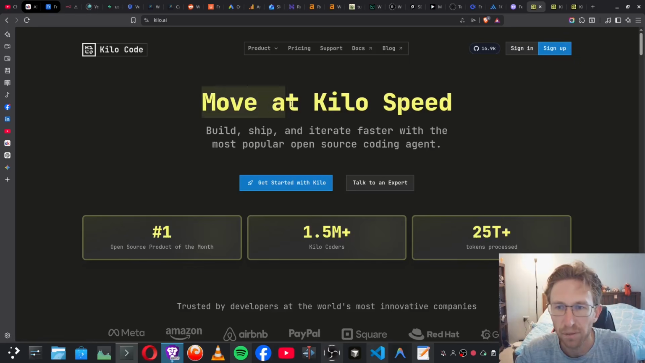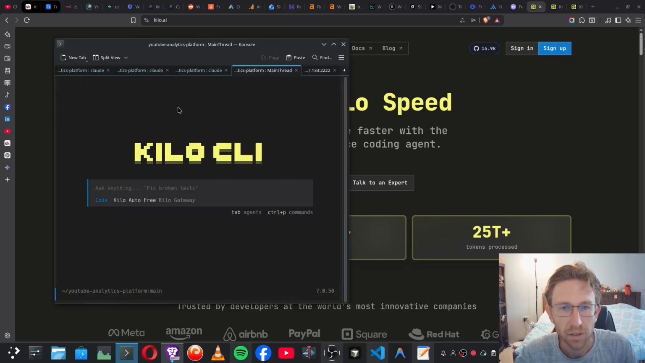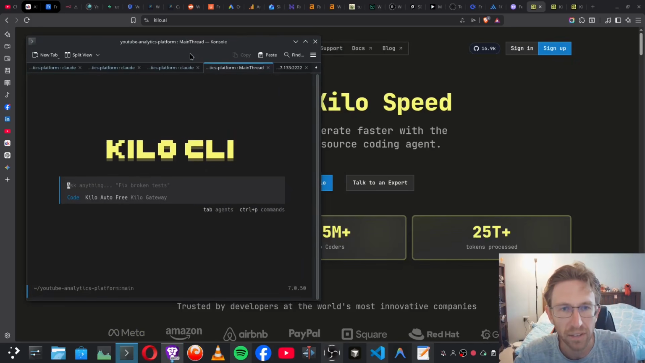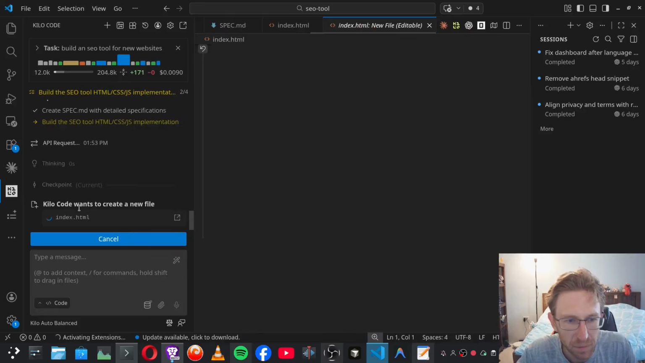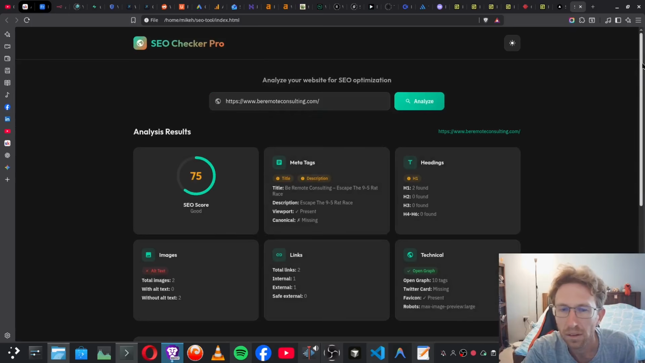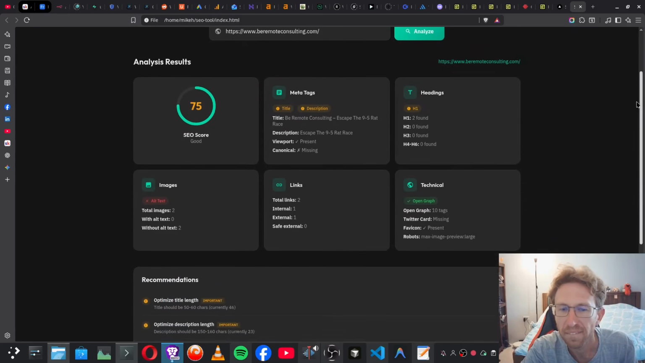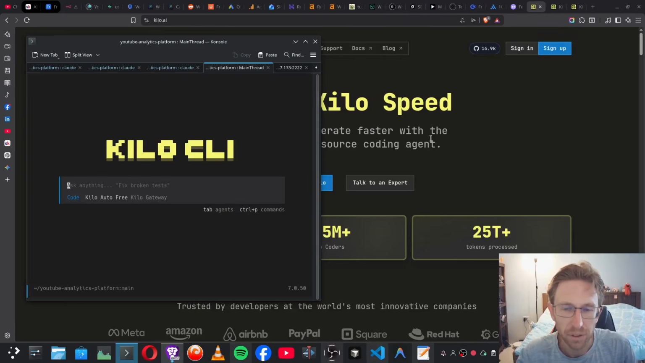So as you can see, move at kilo speed. You can build, ship, and iterate faster with the most popular open source coding agent. This is very, very similar to OpenCode, which I've been using for quite a while. So you can see I've got it running over here in the terminal. I'll show you how to get it set up in both the terminal and also VS Code in this tutorial. And I'm also going to make an app using KiloCode in this case as well. So without further ado, let's get started.